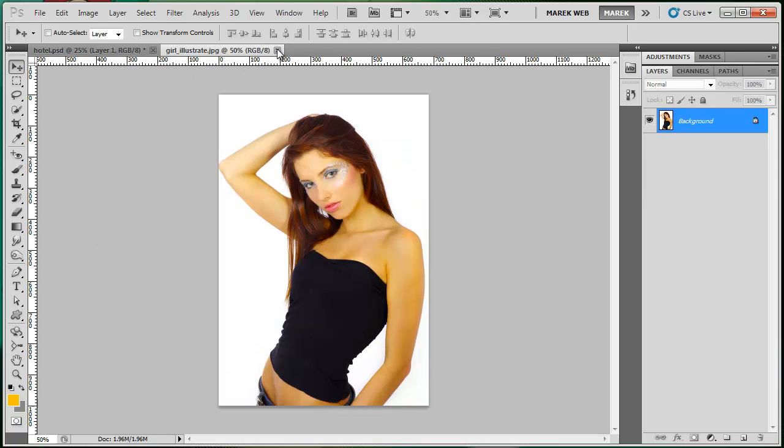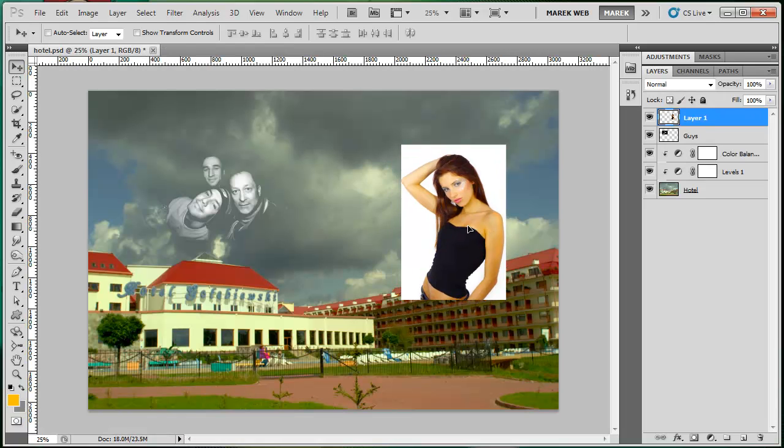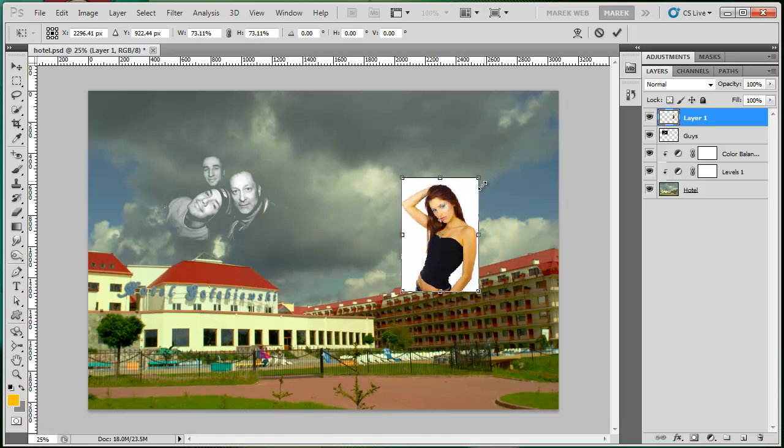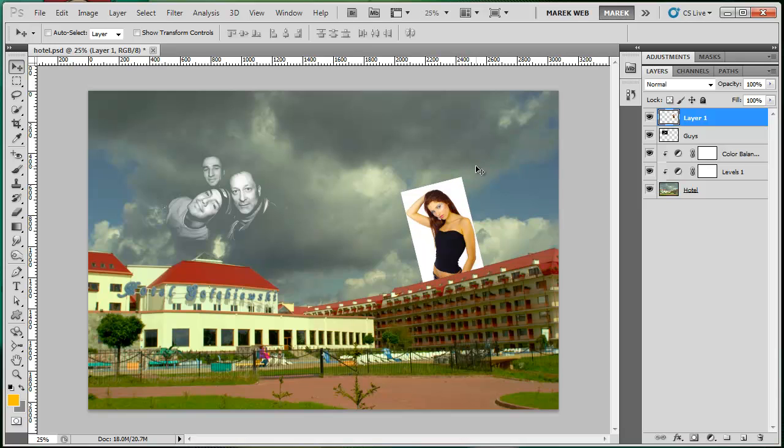I'll close that, and then anymore. And I'm going to position her here on the roof. I'll do free transform, Control T on PC, Command T on the Mac. Just making it slightly smaller. And then I'll rotate it a bit. So it looks like she's positioned here on the roof, like a fiddler on the roof. I'll just press Enter, Return to accept it.